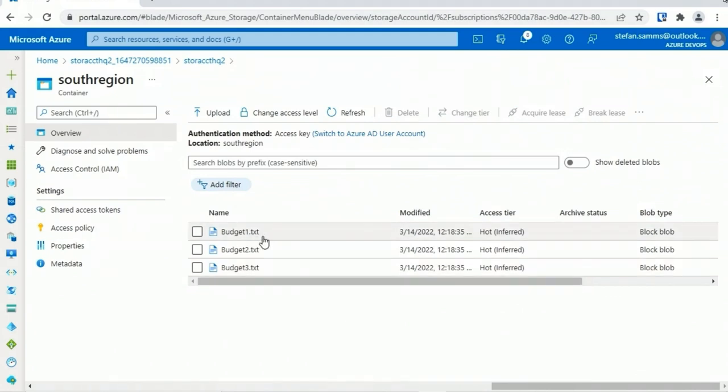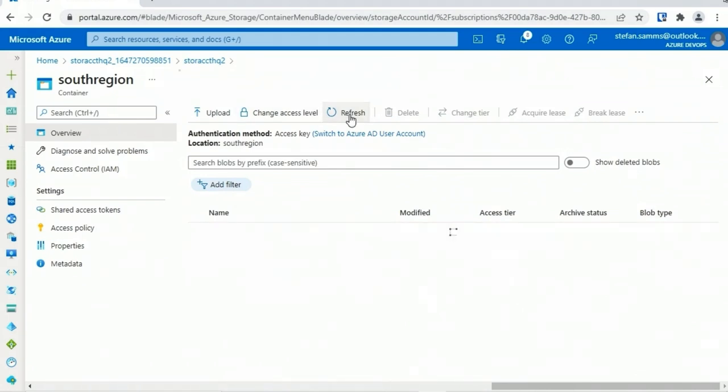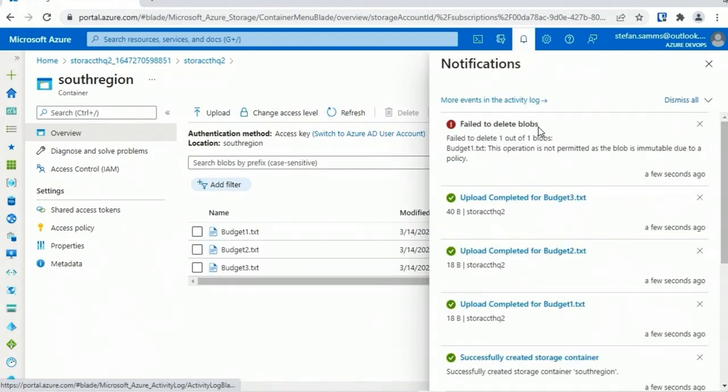Well, budget1.txt is still showing up in the list despite the fact that I might click refresh over and over and over. If I click on my bell notification icon, it says fail to delete blob. This operation is not permitted as the blob is immutable due to a policy. In our case, the 3 days. After 3 days, then the time-based retention policy will have expired. But we don't have the option of modifying, nor do we have the option of deleting these items until that time-based retention policy has expired.